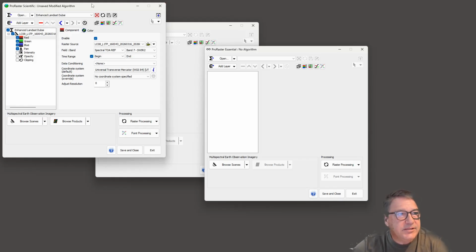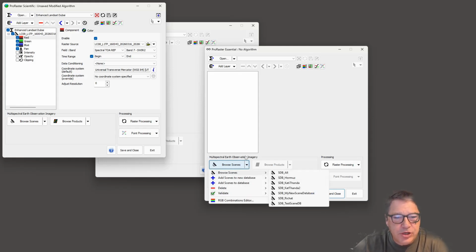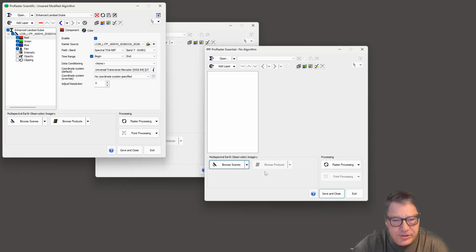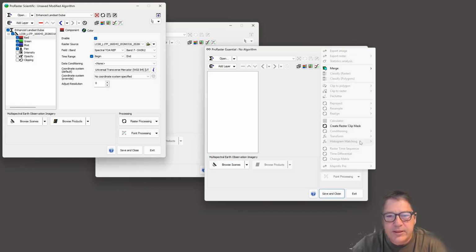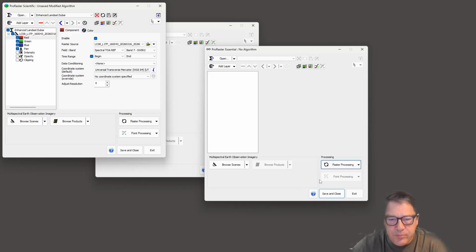So all of those capabilities are in ProRaster Scientific. Dropping down to ProRaster Essential, you get all of the rendering and mapping capability. In the multispectral imagery, you get the scene database, so you can work with scenes, but you don't get the product processing capability. On the raster processing menu, there's only a limited number of raster processors available to you. You can merge and you can create clip masks, and the point processing menu is not available to you.